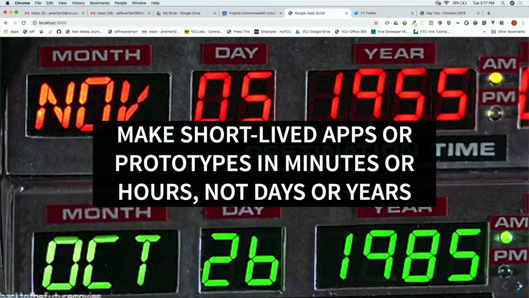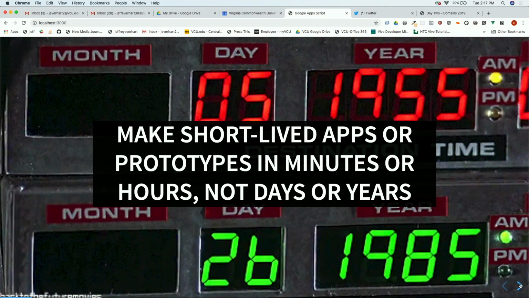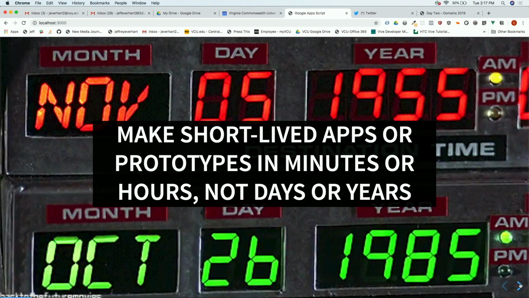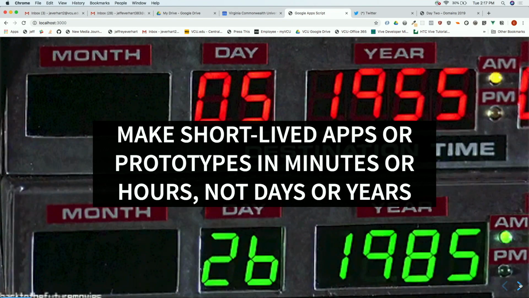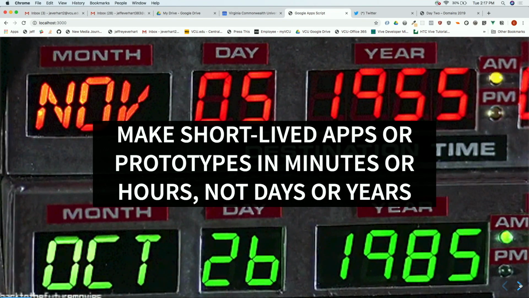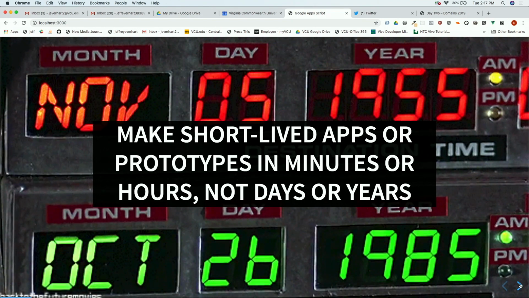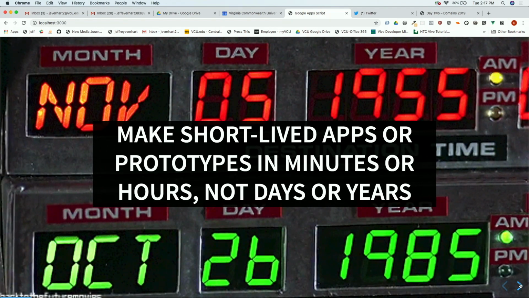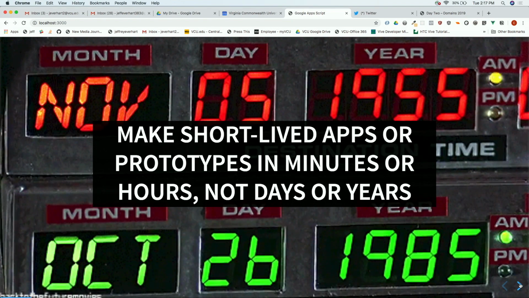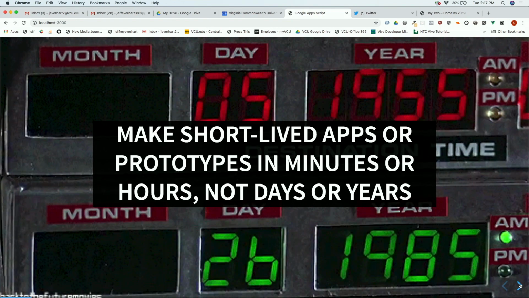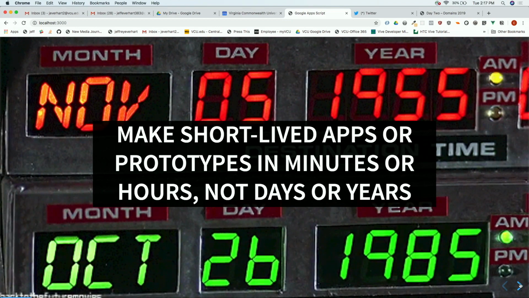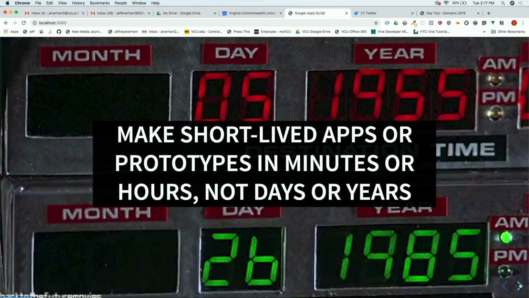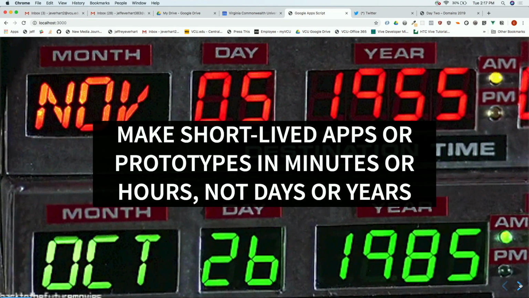One of the things it helps us do really well is that we try as much as we can to avoid building generic things for generic people. That means we have to do things very quickly. So we look for technologies that support rapid prototyping and short-lived things. We don't want to invest 6 months in developing something that's going to be used during a course for 2 or 3 weeks. We're looking to make short-lived apps or prototypes in minutes or hours, not days or years.